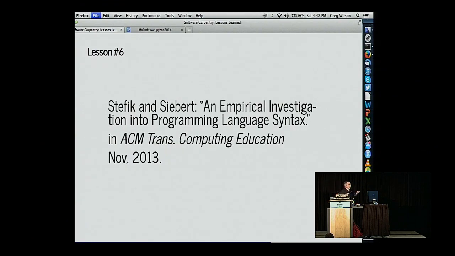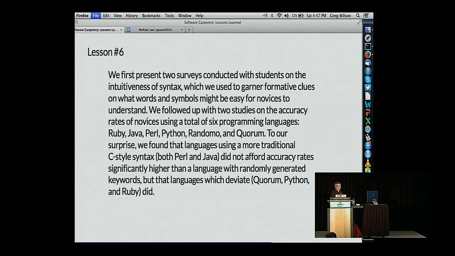So he went back and he redid that study, but he turned up the volume. Stefik and Siebert. You can find copies of that if you Google for it. The idiots at the ACM put everything behind paywalls. You can't read this, so let me give you the high points. Step number 1 is go through with lists of words and terms and symbols to ask novices, which ones of these do you think mean the following things?